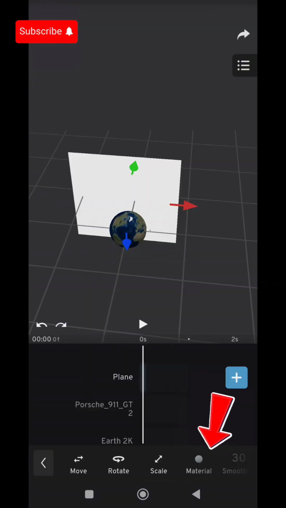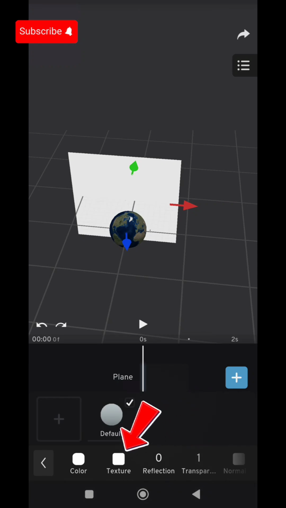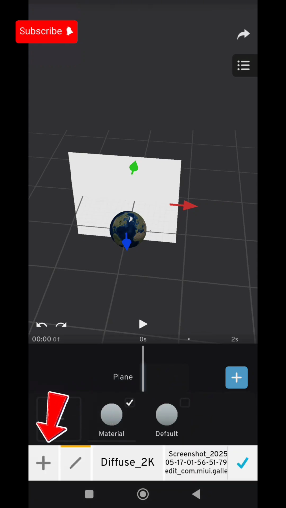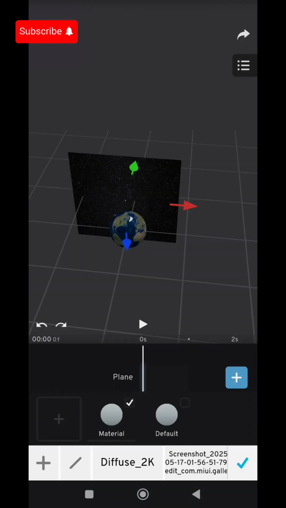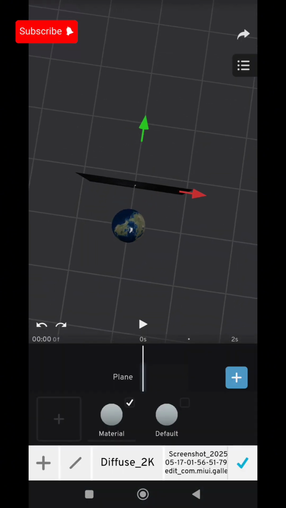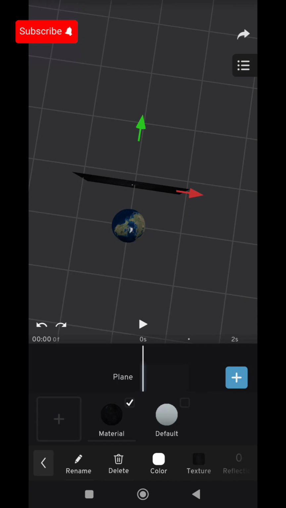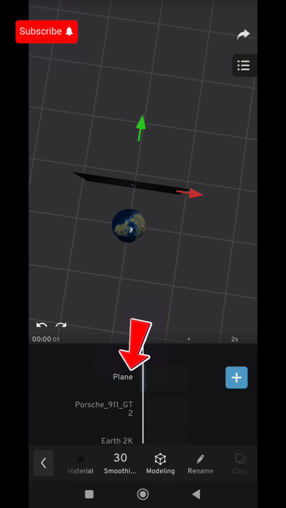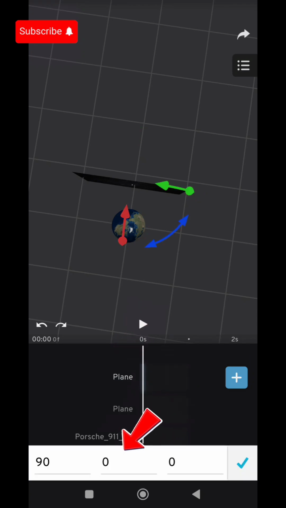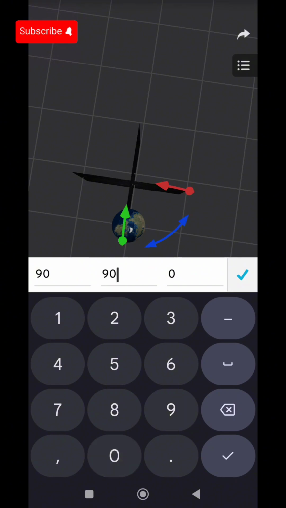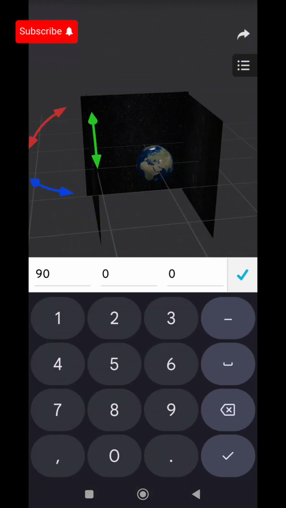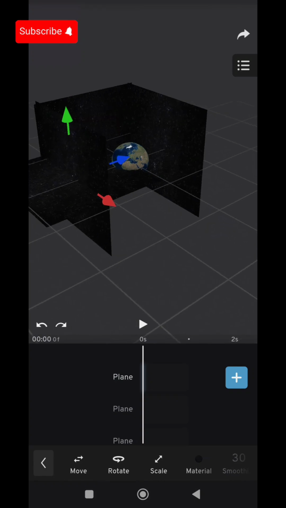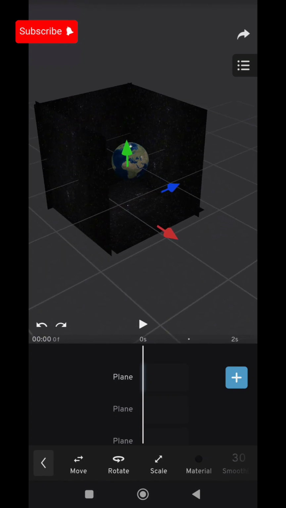Then tap on material and import the space texture. You will find it on Google. Just search space texture. Select the plane and tap on copy and rotate it 90 degrees and adjust it. Copy the plane once more and rotate it 0 degrees and adjust it like ground.